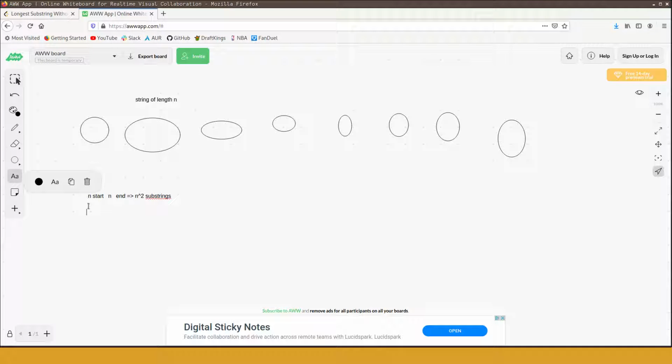How long does it take for me to check if a substring has any repeated characters? Well, that will take O of n time, right? We just go through the substring and keep track of all the characters we've seen so far. So the runtime of this algorithm will be the time I take to go through all these n squared substrings. And how long would that be? Since I already said it takes O of n time to go through an individual substring, it'll take O of n cubed to go through all the n squared substrings, right? O of n squared times O of n.